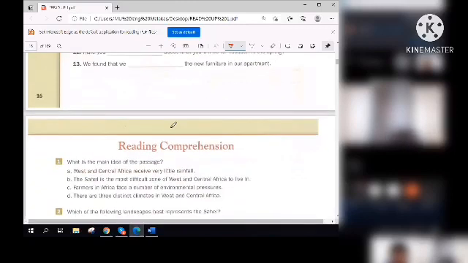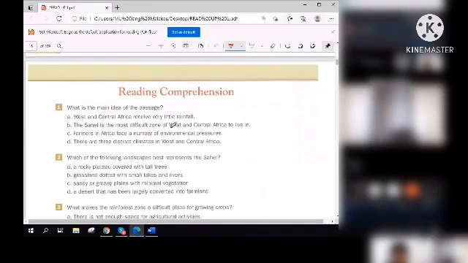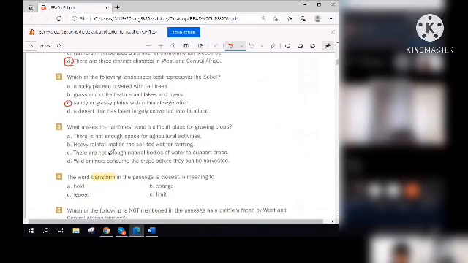So we'll move on. Good job. Now it's all about the reading passage. There are a lot of words here. Number one, what is the main idea of the passage? There are three distinct climates in West and Central Africa. Very good. Next, number two, which of the following landscapes best represents Sahel? C, sandy or grassy plains with minimal vegetation. Good. Number three, what makes the rainforest zone a difficult place for growing crops?